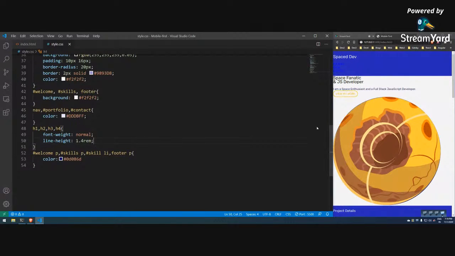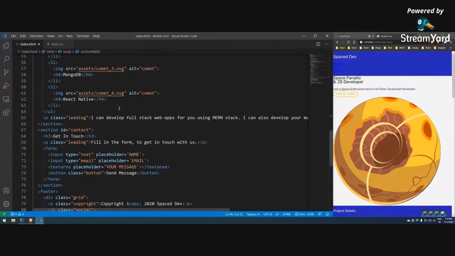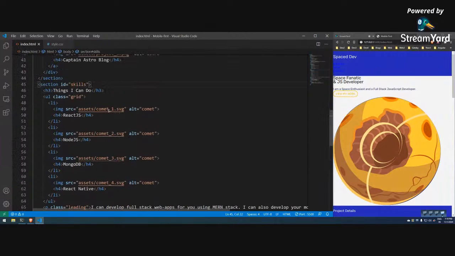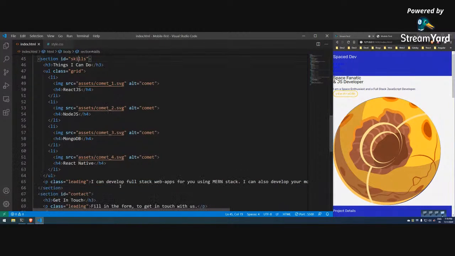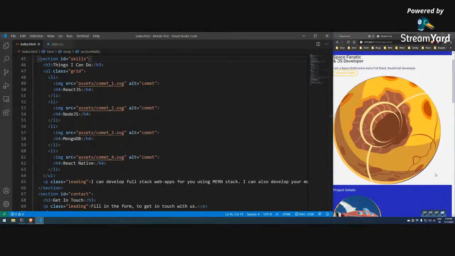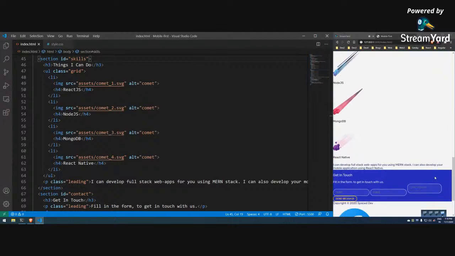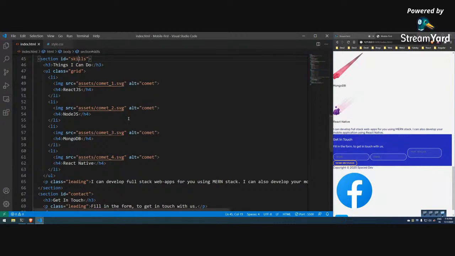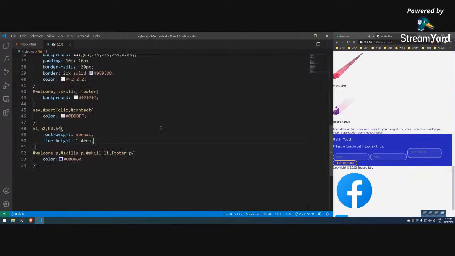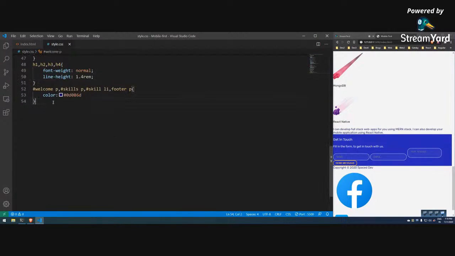So welcome p, skills p, where are they? So skills p, this is inside the things I can do. So the color is this. So like this, they are there. The color have been changed. So the color needs to be changed a lot, and we are targeting each of them.